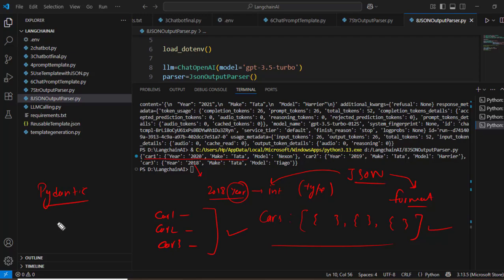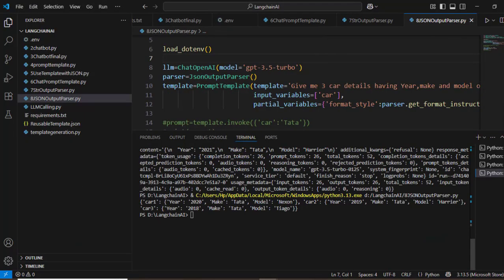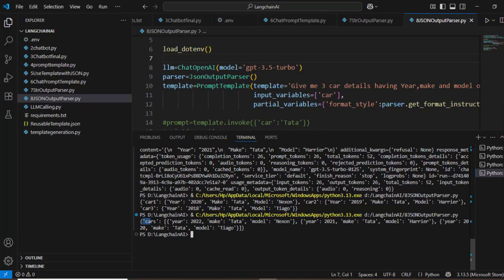Using the pydantic output parser, you can control the type. Also, you can control the format in which you want the output. Suppose I run this code again, it may give me a different kind of output also. So this time you see it has given me cars, and a list is there, and a few dictionaries are added in a list. So it is not necessary that it will always give me this kind of output. It may give me a different kind of output as well.